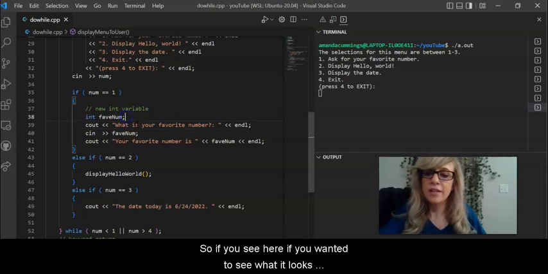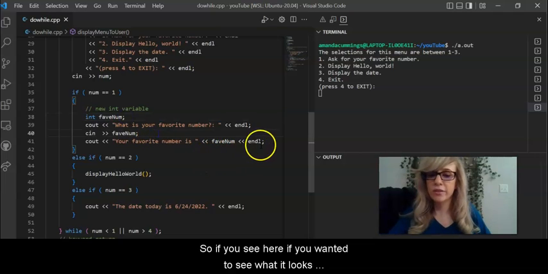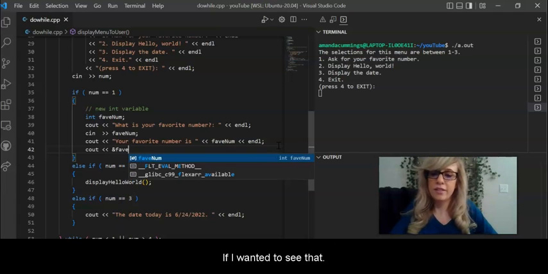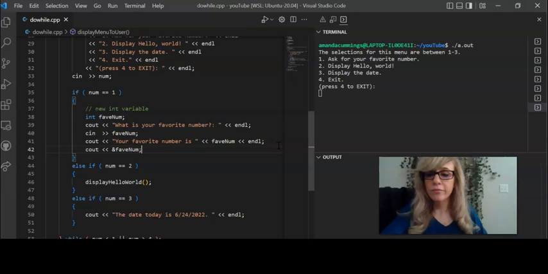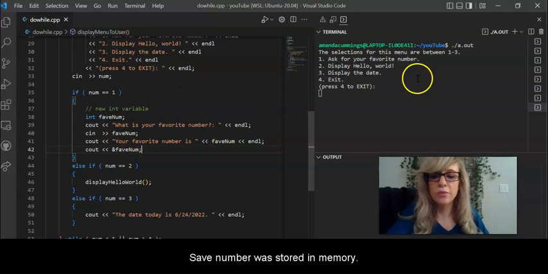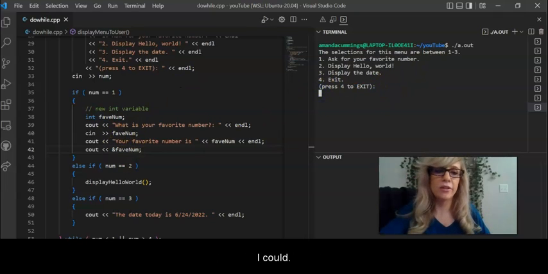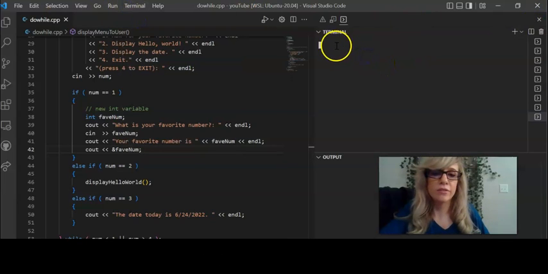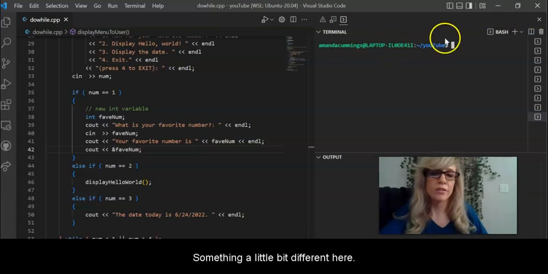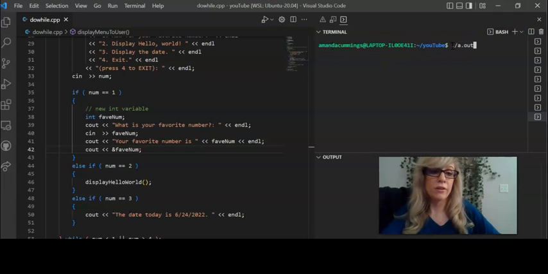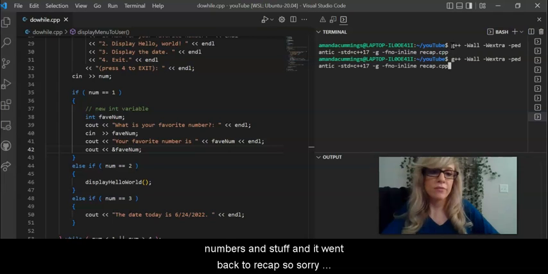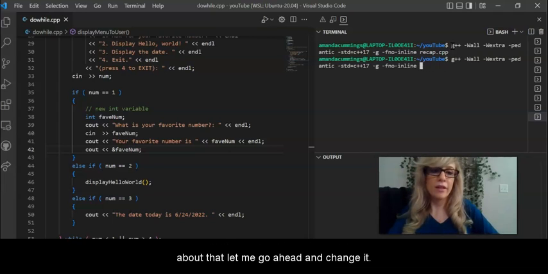So if you see here, if you wanted to see what it looked like in memory, just for reference, if I wanted to see that the fave number was stored in memory, I could. I'm going to show you that now, just to show you something a little bit different here. And you're going to see a whole bunch of weird numbers and stuff, and it went back to recap, so sorry about that. Let me go ahead and change it.